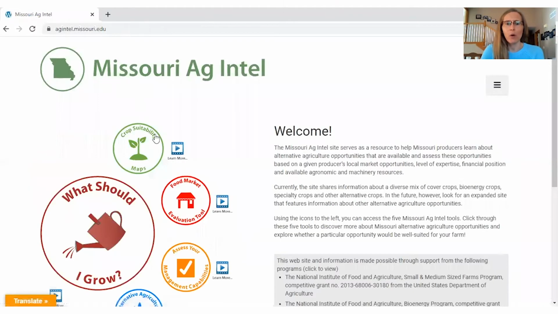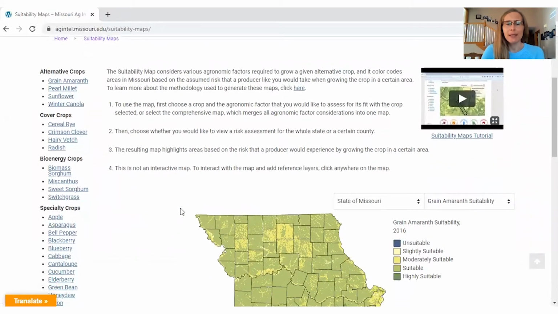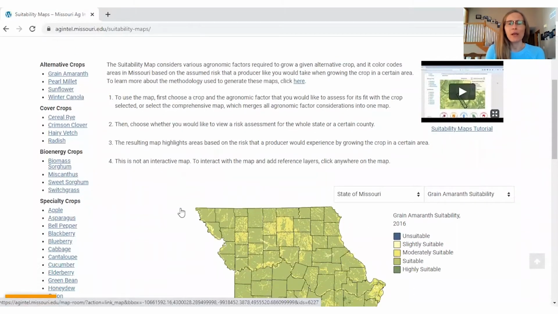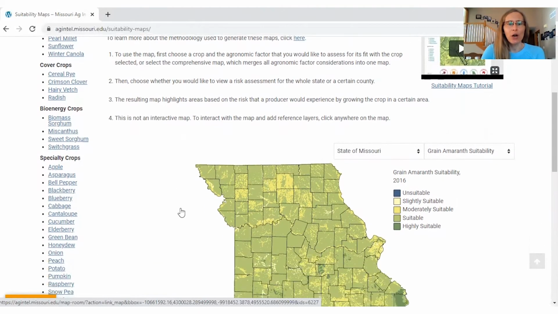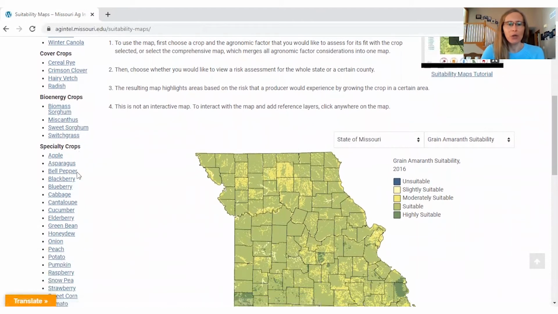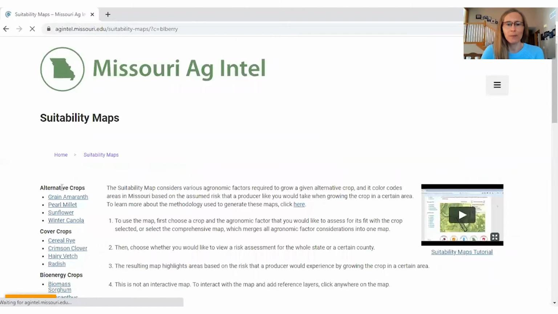The second tool that I wanted to highlight is the crop suitability maps. So it's this green button that you can access on the homepage. And the crop suitability maps intends to share whether the farm that you have has the agronomic resources that would be required to successfully produce a given crop. So to get started, you first choose the crop that interests you from the menu here on the left-hand side of the screen. So let's assume that we're interested in blueberry production.